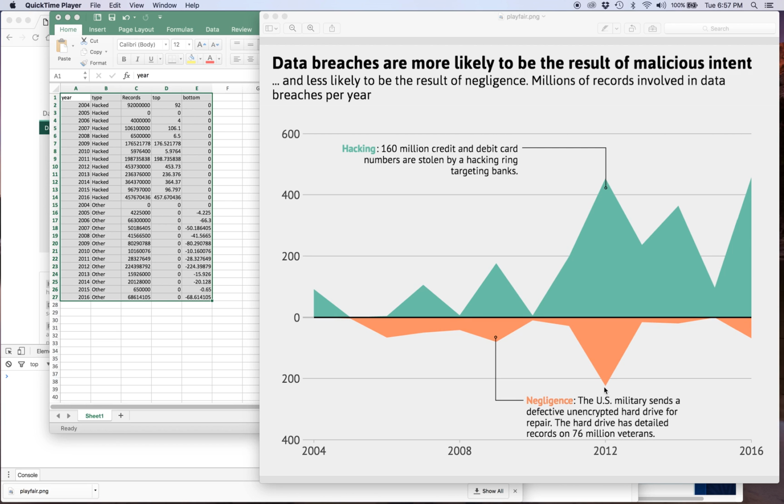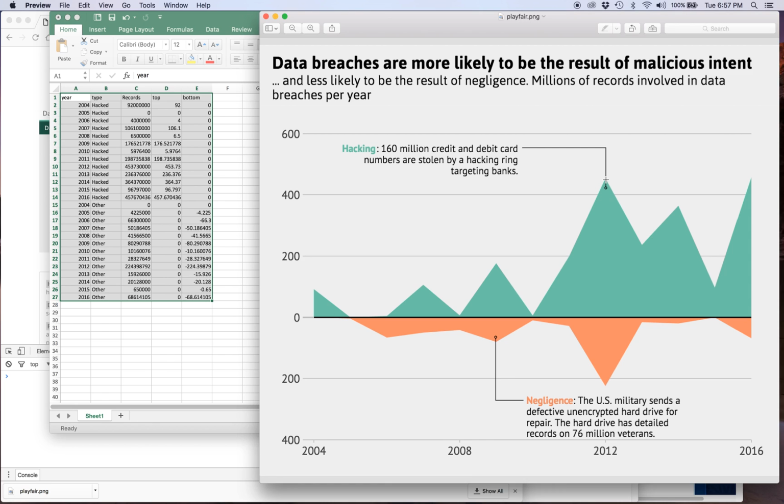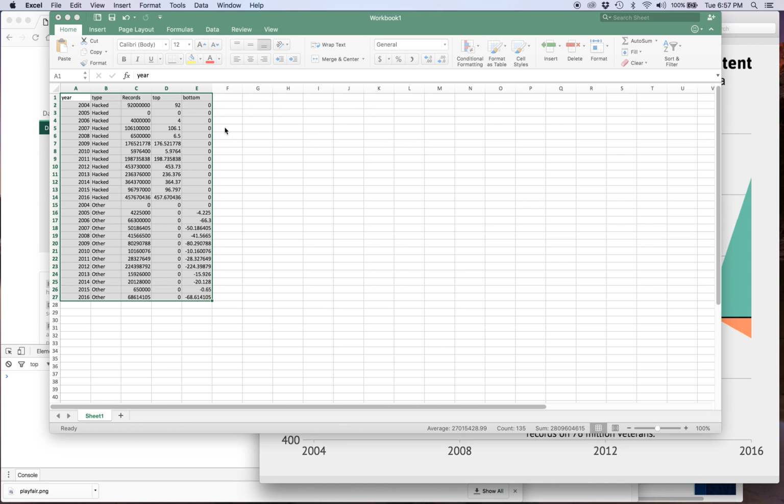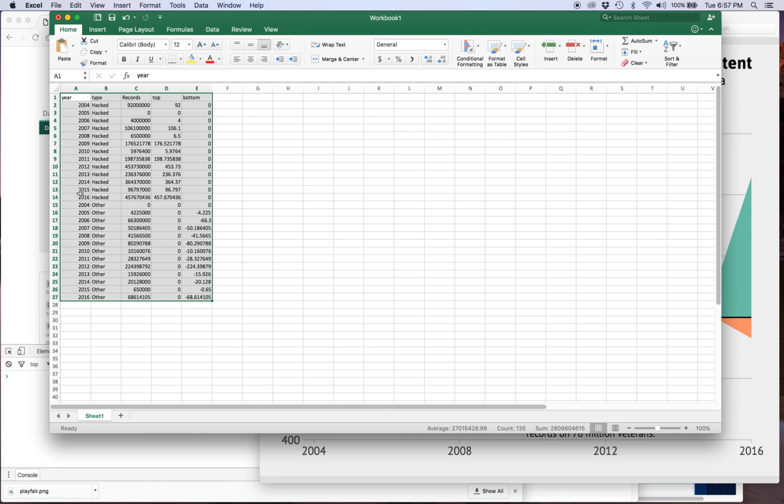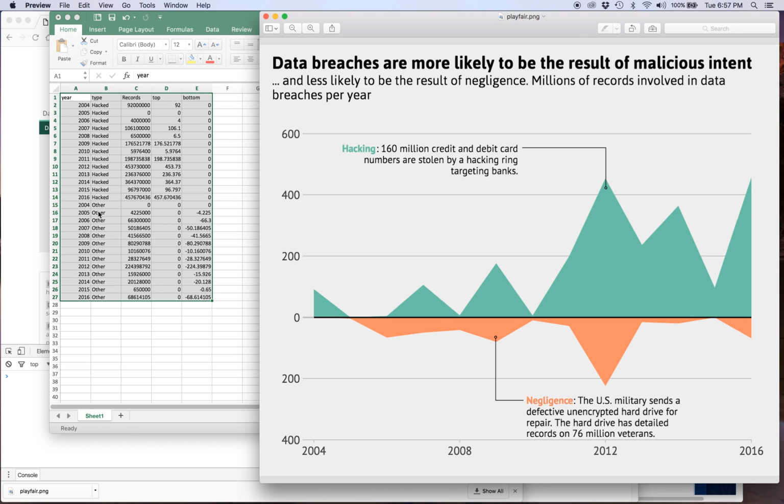So I need to have 1 row for orange in 2012, and 1 row for green in 2012. That's this point right here. So as you can see, I have the years twice. I have 2004 to 2016 for hacked data, and then I have 2004 to 2016 for breaches that occurred because of negligence. Then I have the number of records lost in each year.